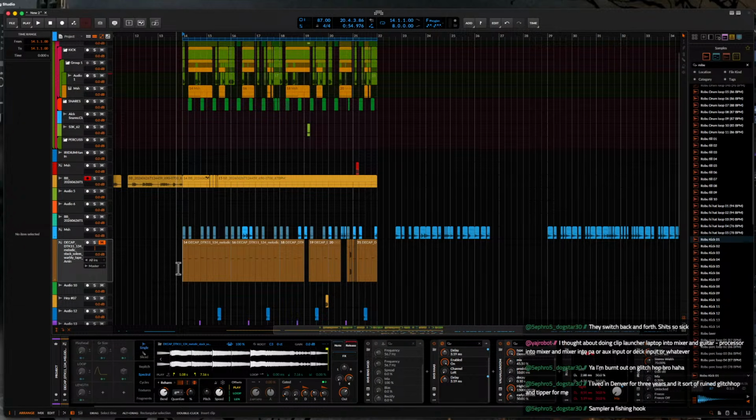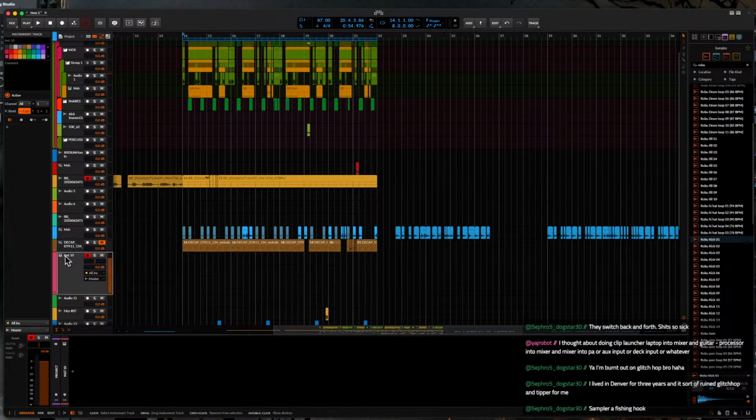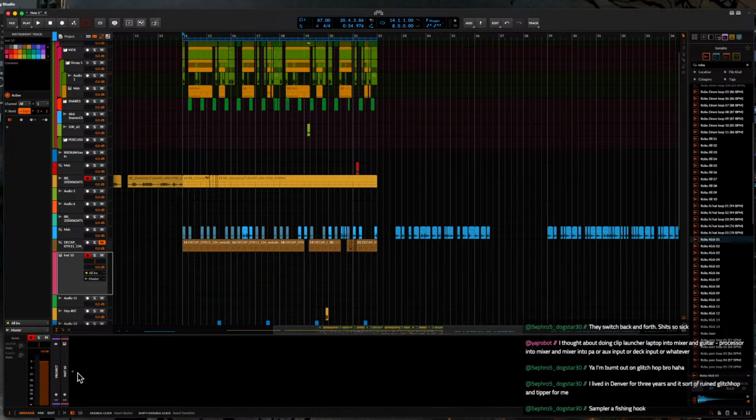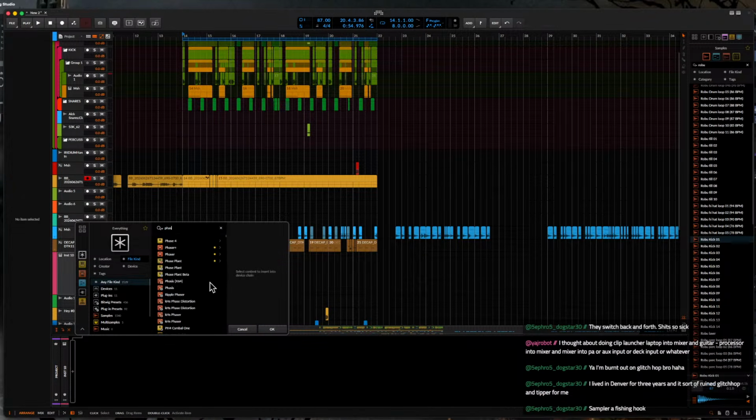Sampler of fishing hook? Huh? I don't know. I'm gonna spend a few more minutes and see if I can come up with a stupid melody. But as of now, it's not looking so hot. Actually, let's try Mesh.